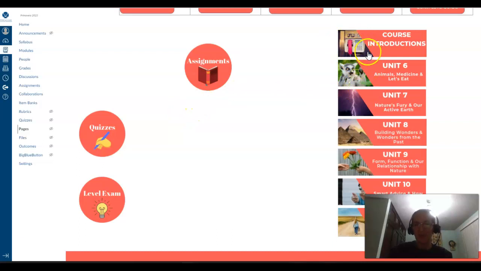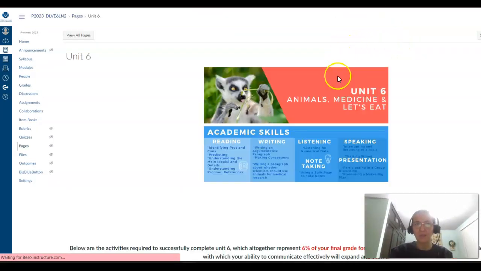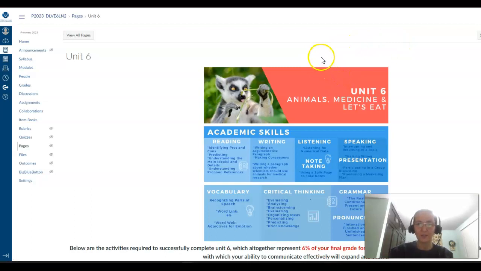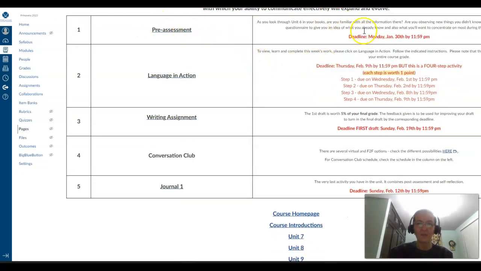And then we have the units. So each unit has basically the same setup. I'll show you the example of the first one, which we will start in week 3, meaning starting January 30th. And here again, you will see everything that you have to do.